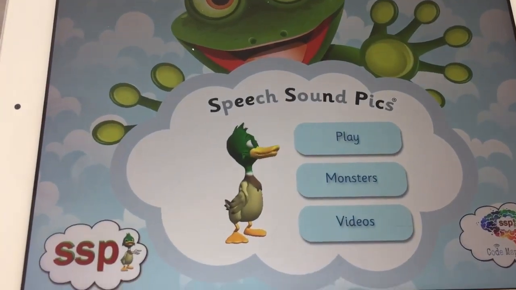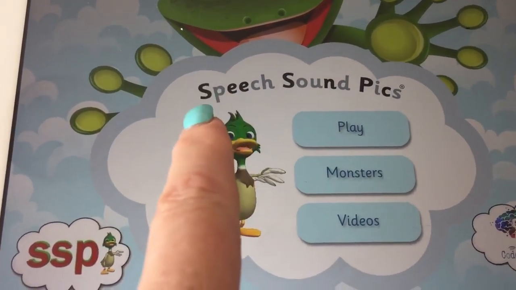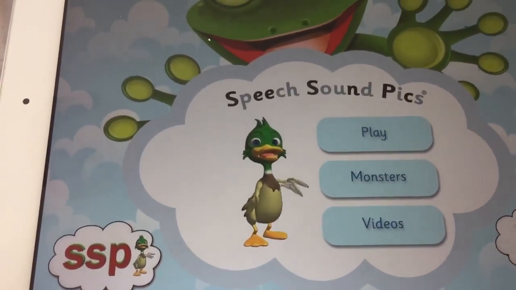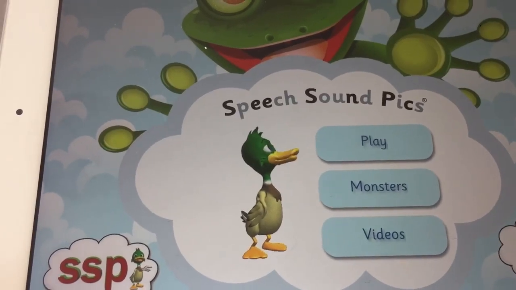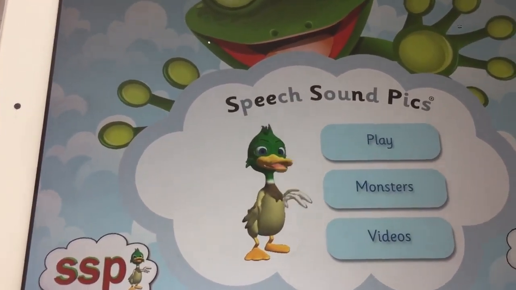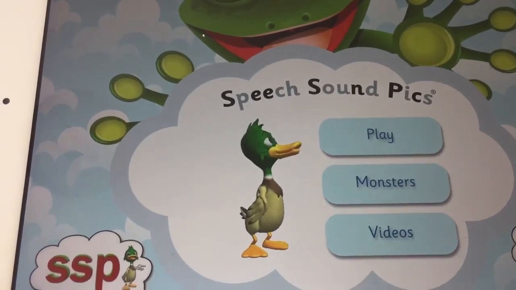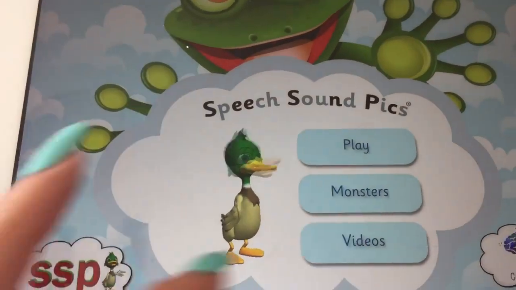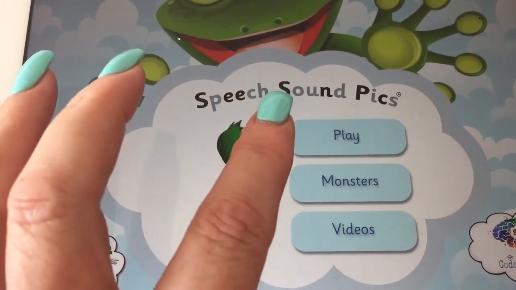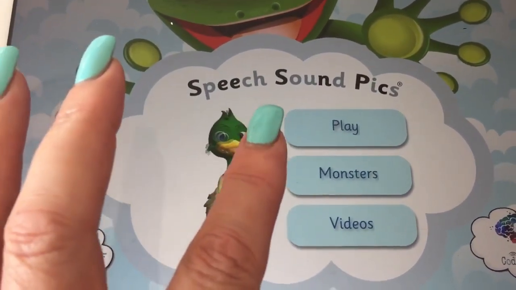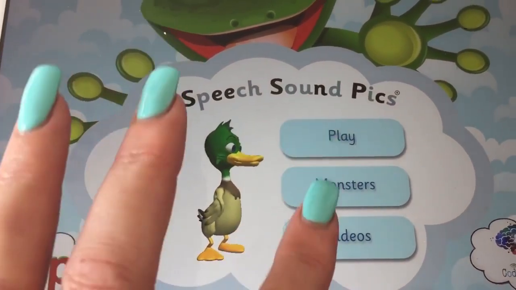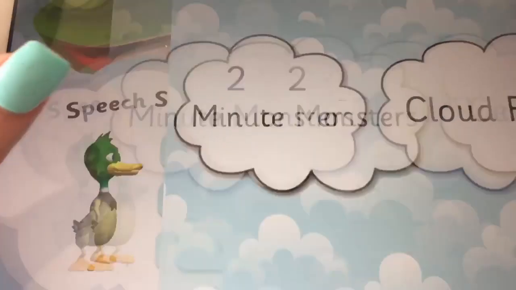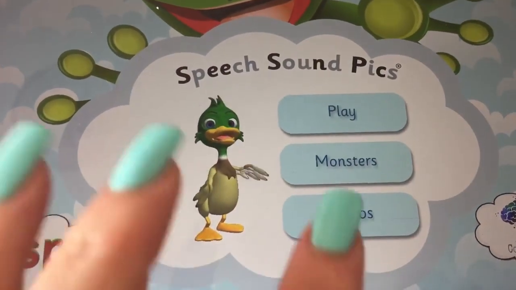So this is the SSP Spelling Piano app. SSP stands for Speech Sound Pics, not systematic synthetic phonics. This app is £5, £4.90, whatever it is, and that's a one-off payment, and that's for iPads and Android tablets. It's a tablet app because obviously you couldn't fit all of this onto a phone. Okay, so you could use the videos. There are just a few videos to show 2-minute monsters and the cloud poems, which show all of the spelling choices for all of the English speech sounds.